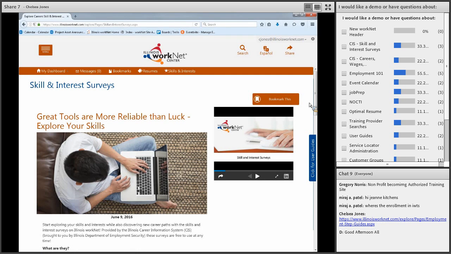For those of you who didn't know this, the Skill and Interest Surveys is provided through Career Information Systems, which is CIS. They are the ones who maintain and provide that information, and then Illinois WorkNet works with them to provide seamless access to you and your customers. So instead of your customers having to have a login to Illinois WorkNet and a login to the CIS website, they can log in directly to Illinois WorkNet and access it from here without having too many logins.